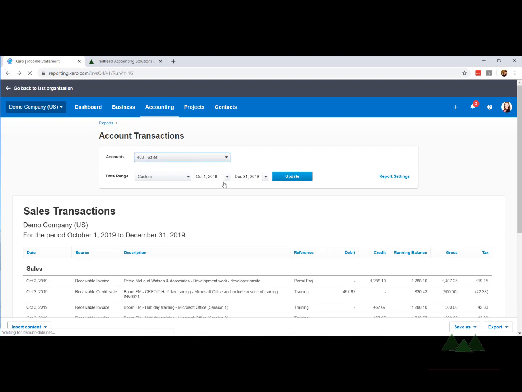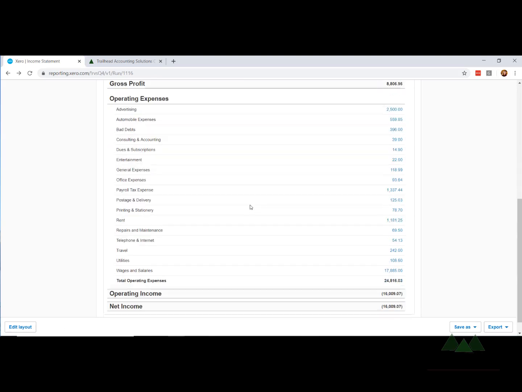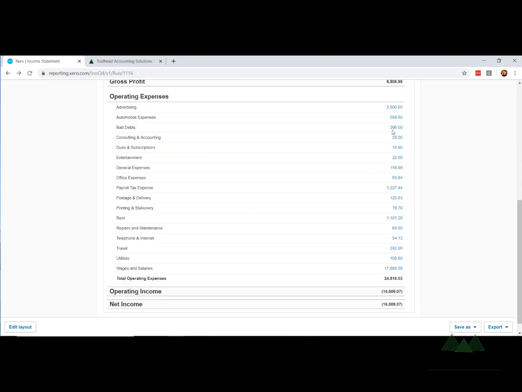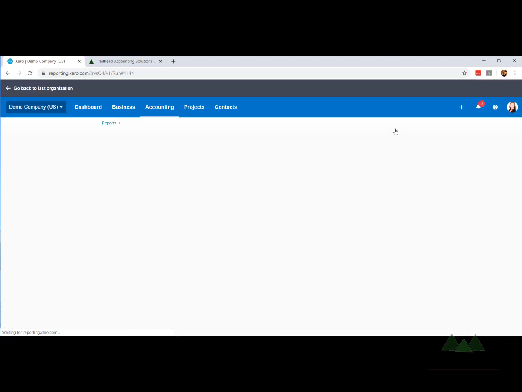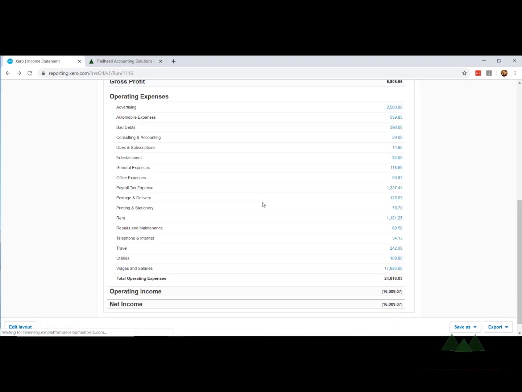Then when we go back to our financial statement and come down here to bad debt expense, you can see there's $396 in bad debt expense. So it was recording the invoice in sales, and then it backs it out as an expense of bad debt. And here's the credit memo that we wrote off. So it essentially makes it go to zero. But this is a great way for you to track your bad debts and make sure that you aren't writing too many off.